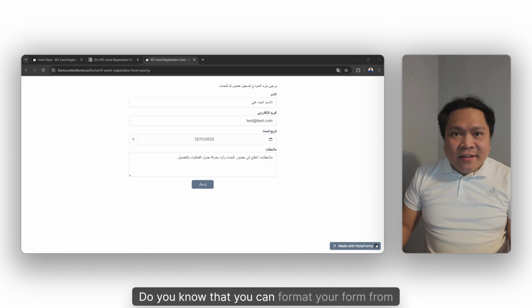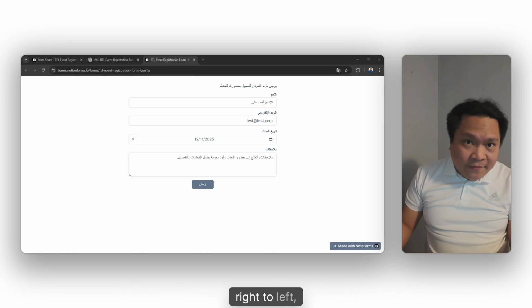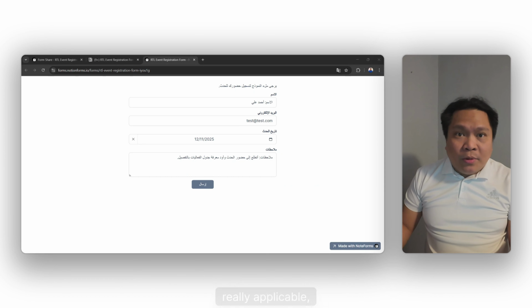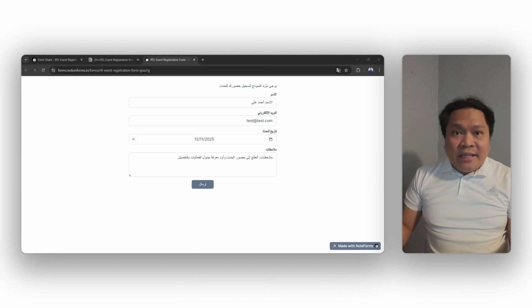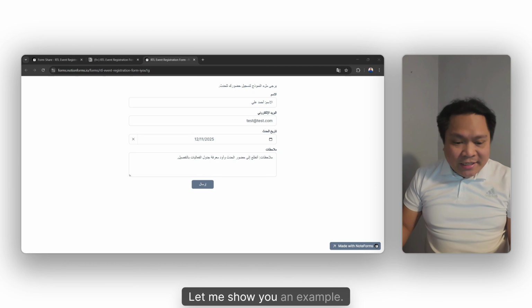Do you know that you can format your form from right to left, which is really applicable, especially when you're using languages such as Arabic, Hebrew, or Persian? Let me show you an example.